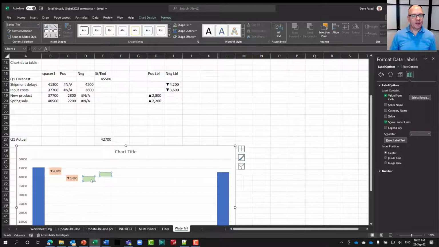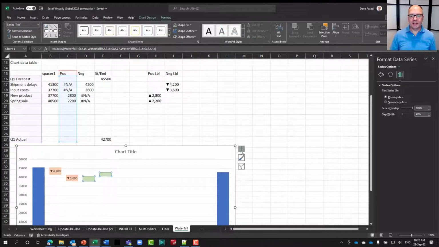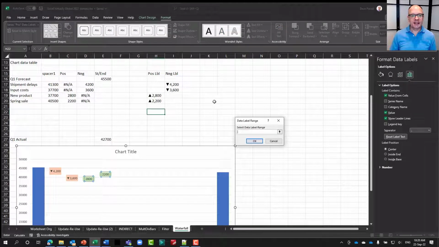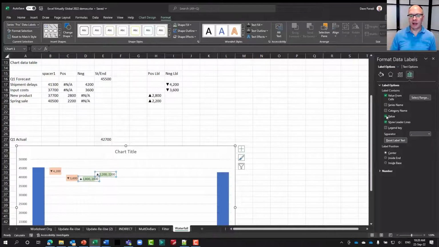So I do the same thing for my positive ones, add the data labels there from the cells. This is why I created these custom data labels, so that I could use them in the chart, and I don't need the value there either.